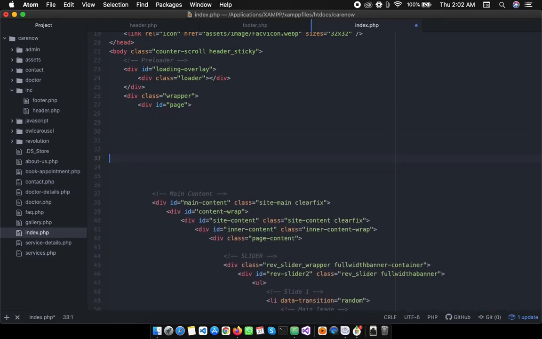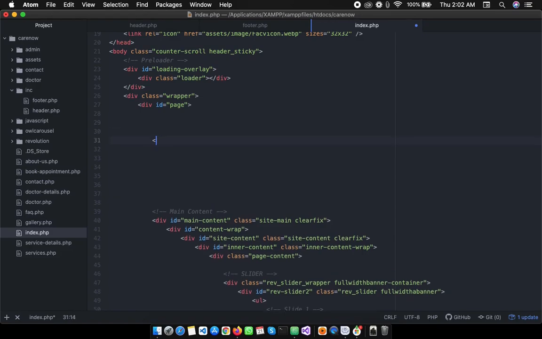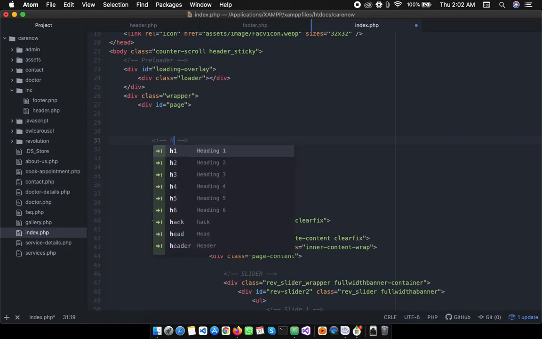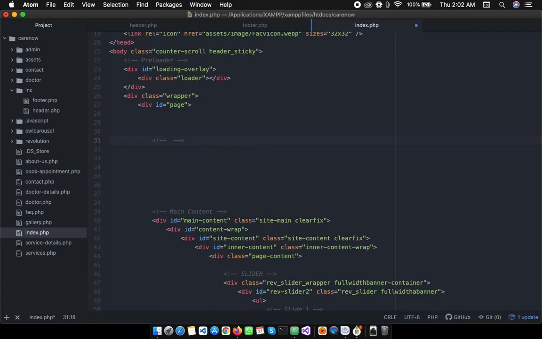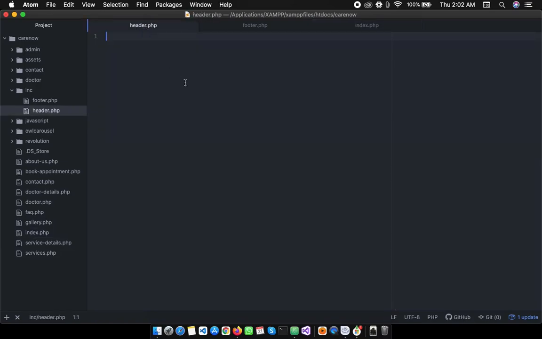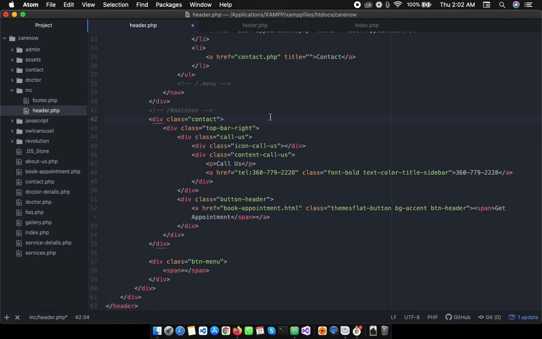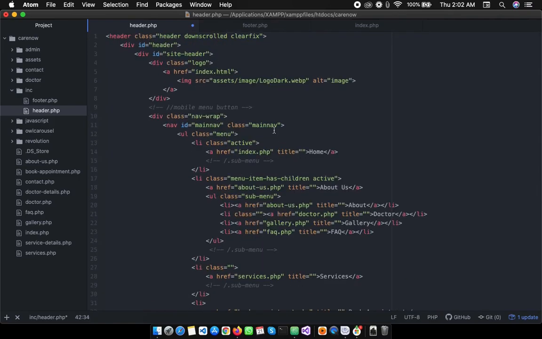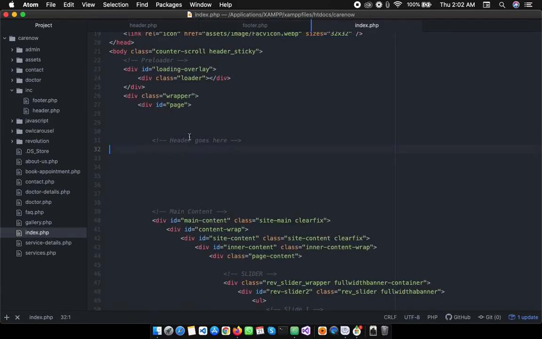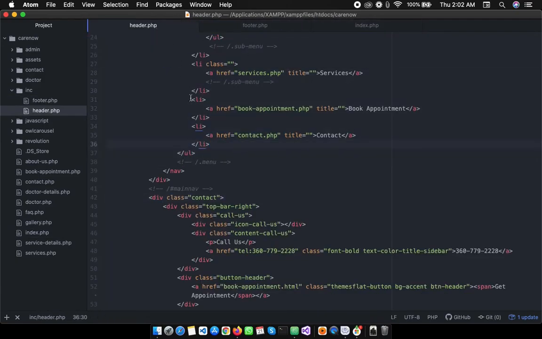Let's make a very big space there, and let's leave a HTML comment. Say header goes here. Okay, so remember we still have that code, so we paste it here. Okay, nice. So we have our header cut out from the index into the header.php.